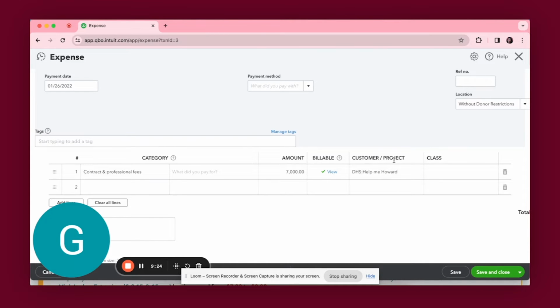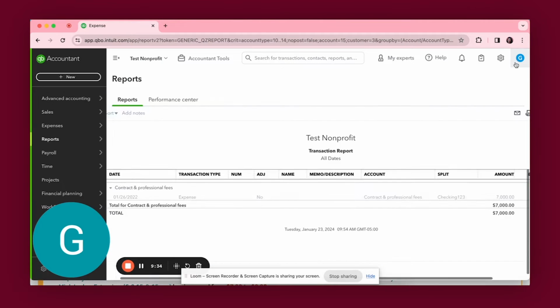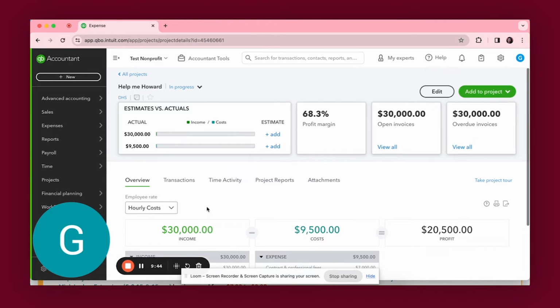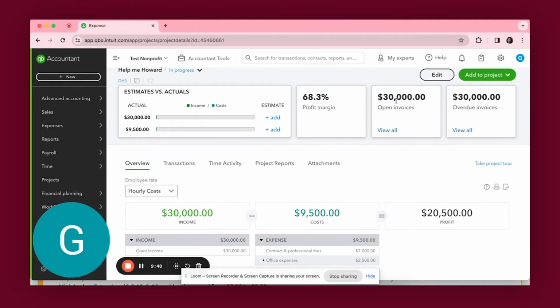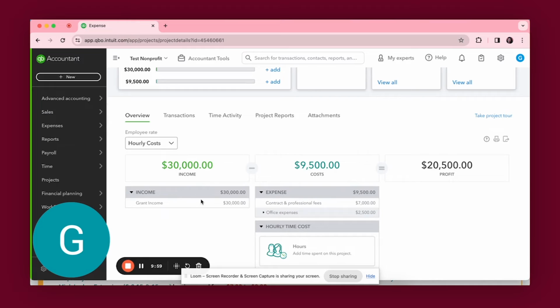customer/project. But before you even get here, you have to make sure the project is actually set up for tracking. And that was the first part that we did when we went to add a project. Just wanted to point that out. So now if we were to go back here, now we have $30,000 that we're expecting from DHS. You see it says open invoices. So that means that we invoiced them for the $30,000. They didn't get it to us yet, but that's neither here nor there for this example, but that's where the $30,000 came from. So this is what we're expecting from DHS Help Me Howard.